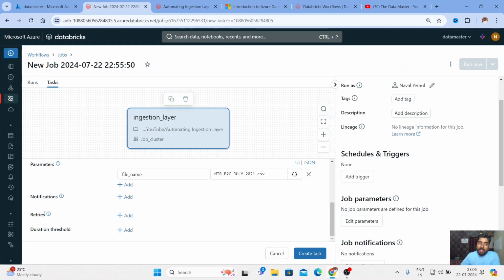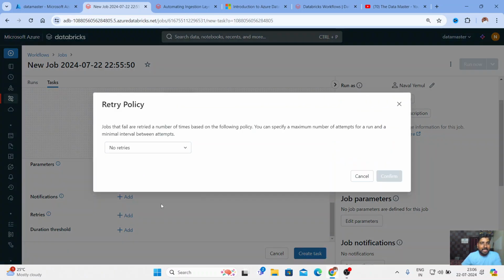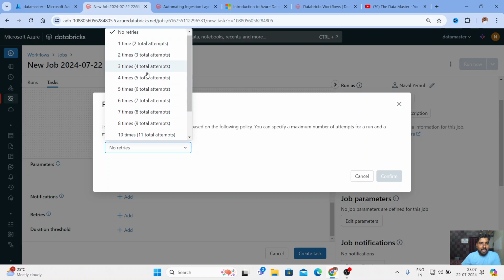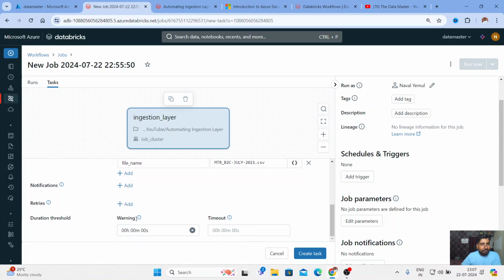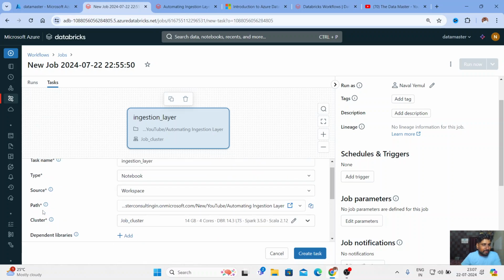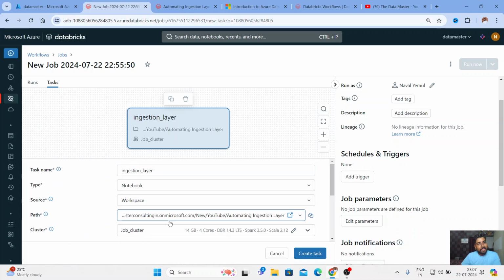This is a demo, and here you have retries, so you can set the number of retries here. You can add it for 2, 3, 4 attempts, 5 attempts, and so on. Similarly, you can set up the duration threshold. You can just click on it and you can see you have warnings and the timeouts. You can choose according to your use case. Now these are not mandatory. The mandatory things are, you can see here, cluster, path, source, type, and task name. So this is just creating a task.